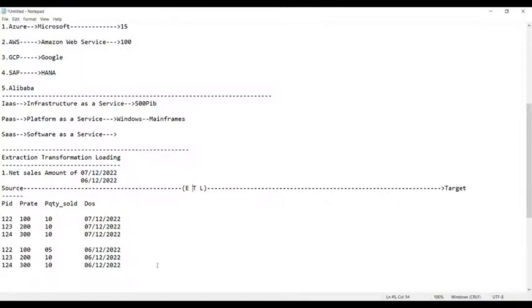Okay, so now tell me. To find out the net sales amount of the 7th day of December 2022, do you require the product ID? No, we don't require the product ID. We can ignore it. Do we require the product rate? Yes. In fact, without the rate, how can you find out? So I'm pulling in the product rate here.